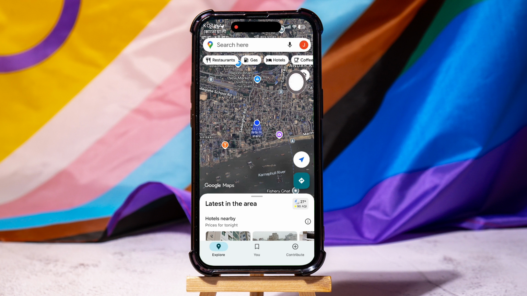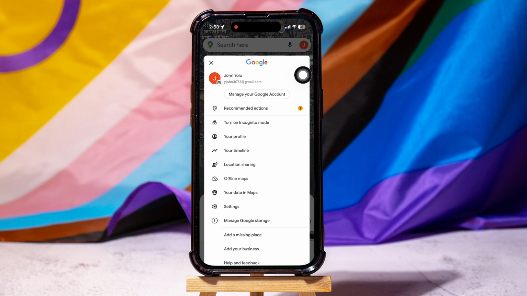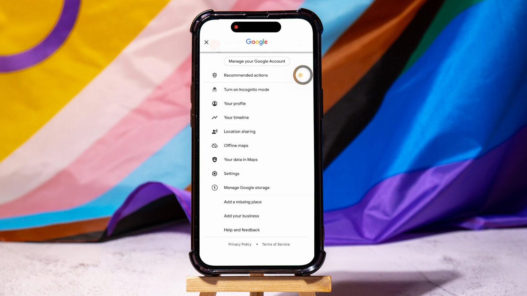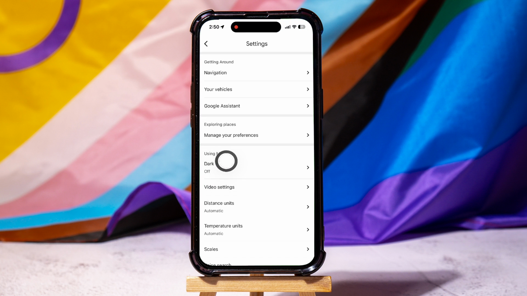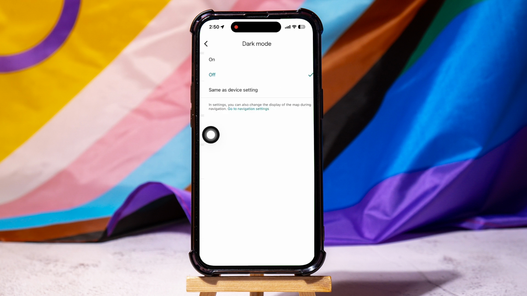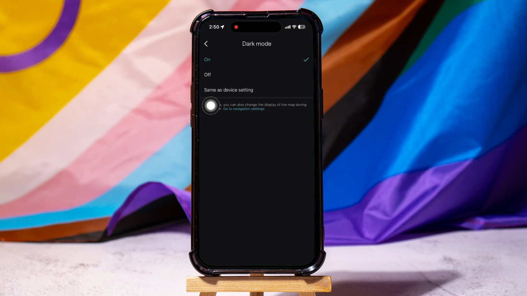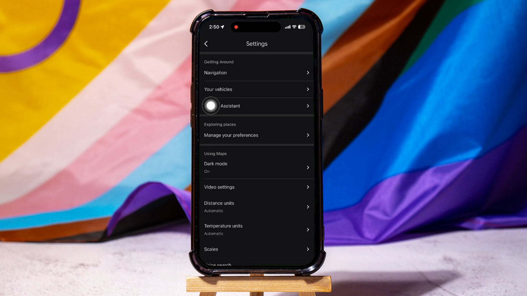Once you're here, go to the top right corner and tap on your profile. Scroll down and go to Settings. Here, go to the Using Maps section and tap on Dark Mode. As you can see, Dark Mode is currently turned off. If you want to turn on Dark Mode, then select On. You have now successfully enabled Dark Mode on this app.